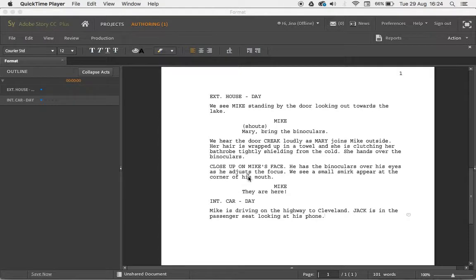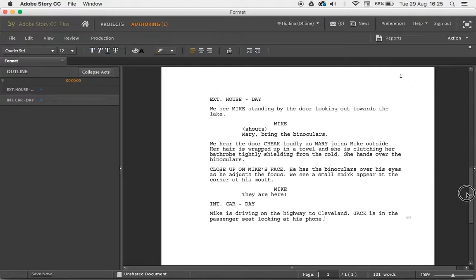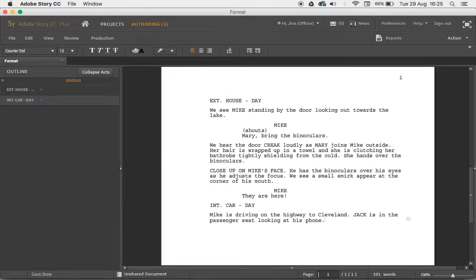Now, I've just made this up. This is not actually a story I'm working on, but I've just added a few things here so we can have a look at it together. Of course, you'll have a front page, and there are rules about what you need to put in your front pages. But I'm just going to look at functions within Adobe Story here.